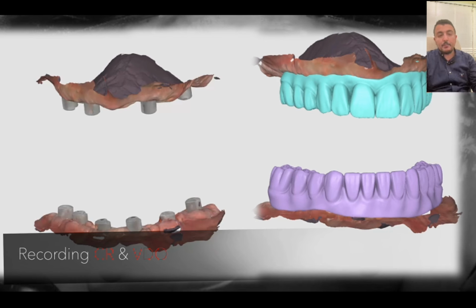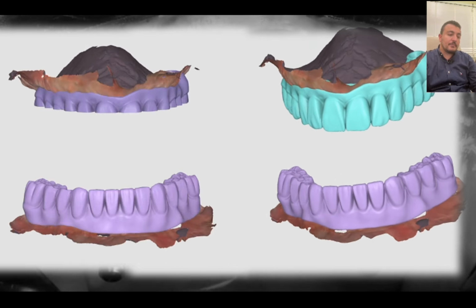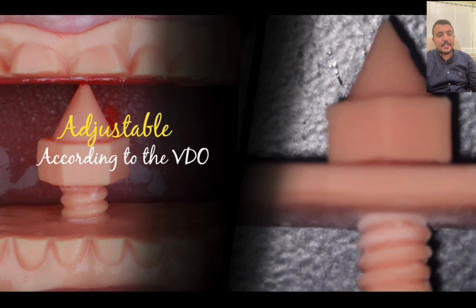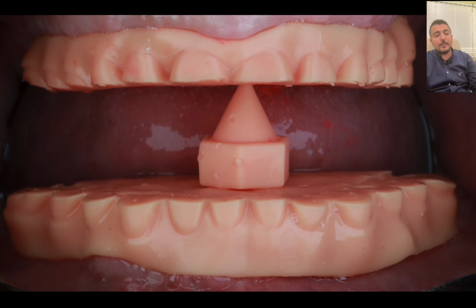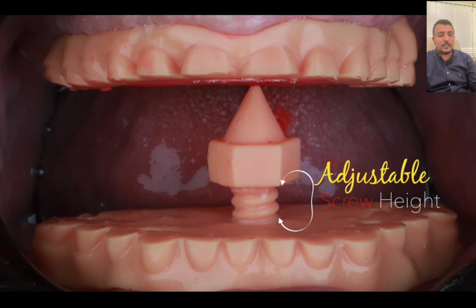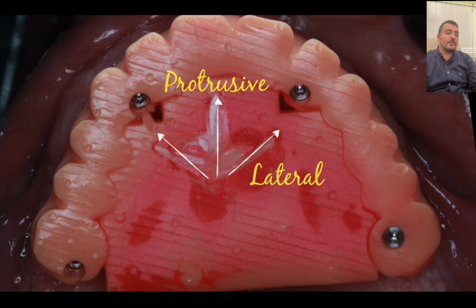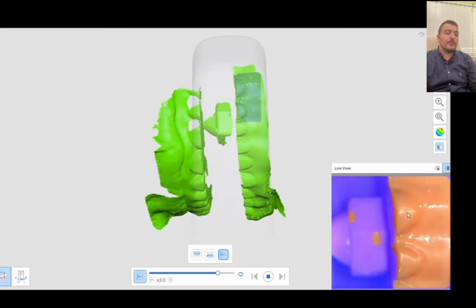Sometimes we don't have any reference to the vertical dimension or centric relation. So we can fabricate a temporary restoration with direct connection on these multi-unit abutments, and then I can place a plate in the upper part and a plate in the lower part, and then place this screw. This screw can be moved up and down according to the vertical dimension, and then we trace with the same technique, with this device directly connected over the multi-units. Here's the protrusive movement, lateral movement. The apex is a repeatable reference position, which is centric relation. Now we can record this relationship.